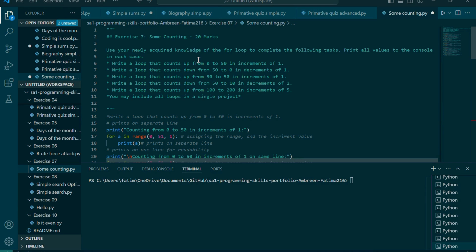Exercise number 7, sum counting. I have used my knowledge of loops, so I've used a for loop over here.